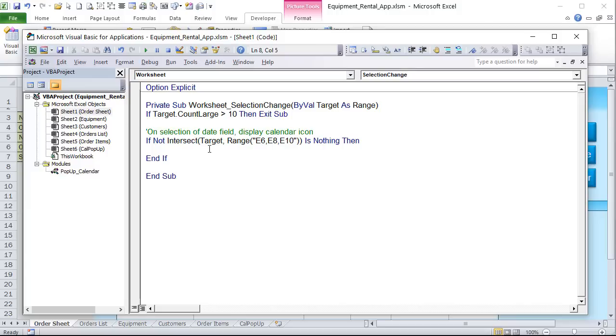So when user selects that, then what do I want to do? I want to say with shapes, right? With shapes. We've already named it, we've given it that name, so let's refer to it by that name. What do we want to do with that? Well, the first thing I want to do is I want to position it. So dot left to position it.